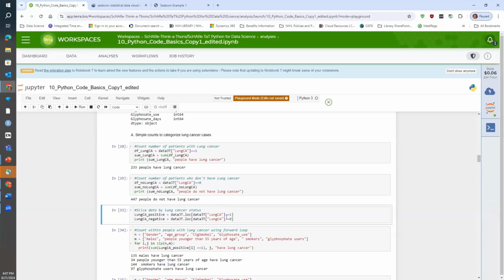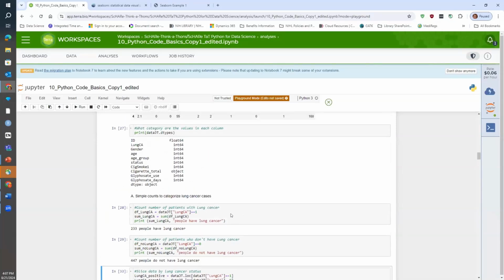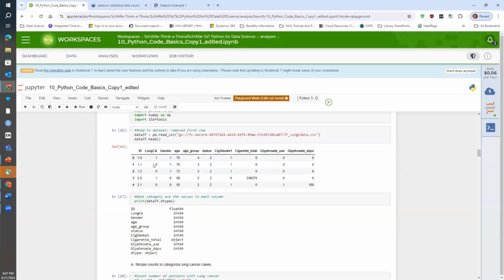And then really just using simple logic of 1s and 0s. Notice we have 1s and 0s for lung cancer, gender. We can cluster by age group range, cigarette smokers, and glyphosate users.